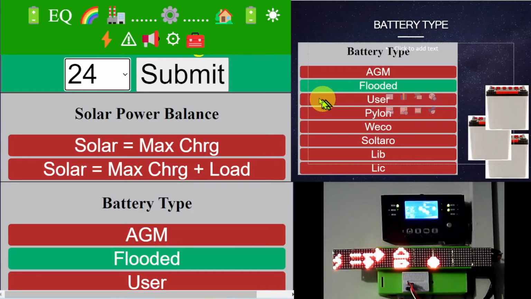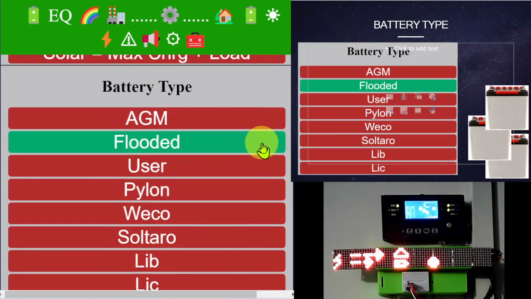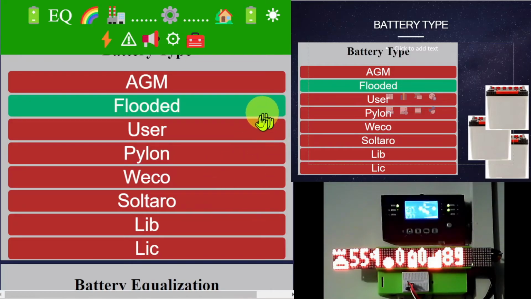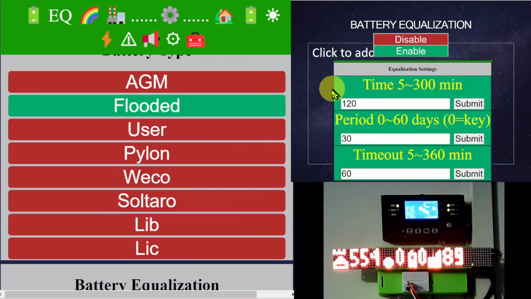The next option is battery type. Here we have 8 options. Mine is flooded 1. So choose according to your battery. I believe this impacts charging style.